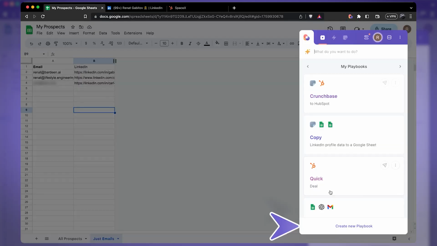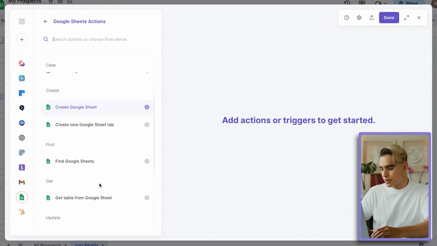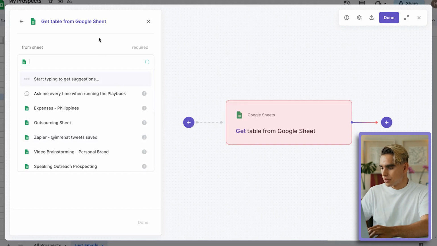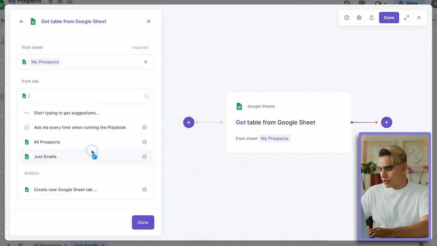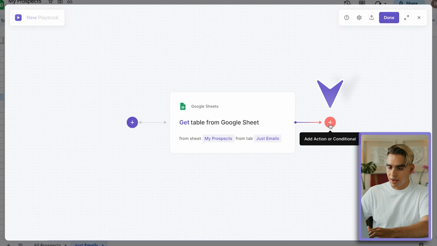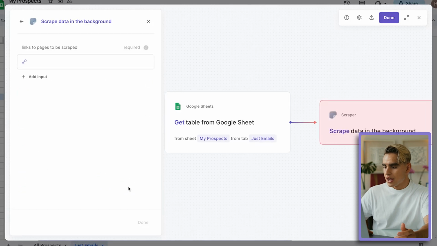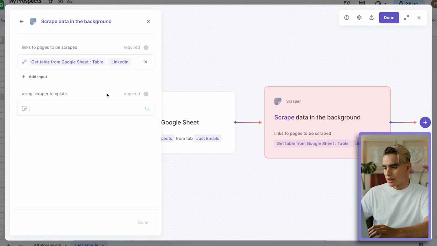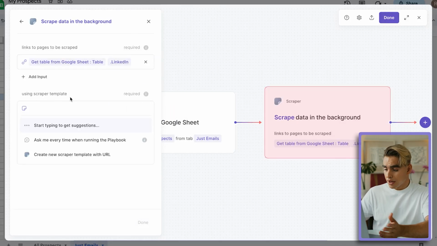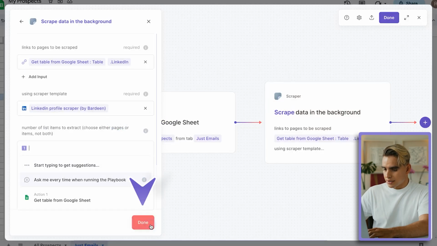Let's open up Bardeen, create a new automation, and first get information from the spreadsheet. I'm going to pick the spreadsheet action and get table from a spreadsheet. It's called My Prospects. Pick the sheet tab, just emails. Then I'm going to add our favorite scraper action, but this time we're going to scrape data in the background. The first argument is going to take in LinkedIn profile links, so I'm going to pick that column called LinkedIn and pick a scraper template. We already have this scraper template pre-built with Bardeen, so you can just type LinkedIn profiles. There it is. Let's click on done.